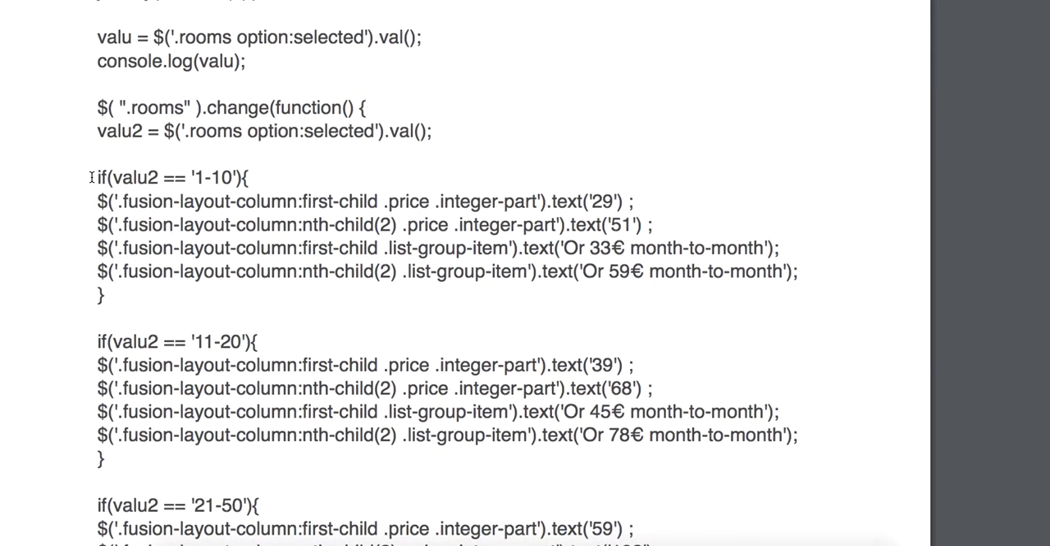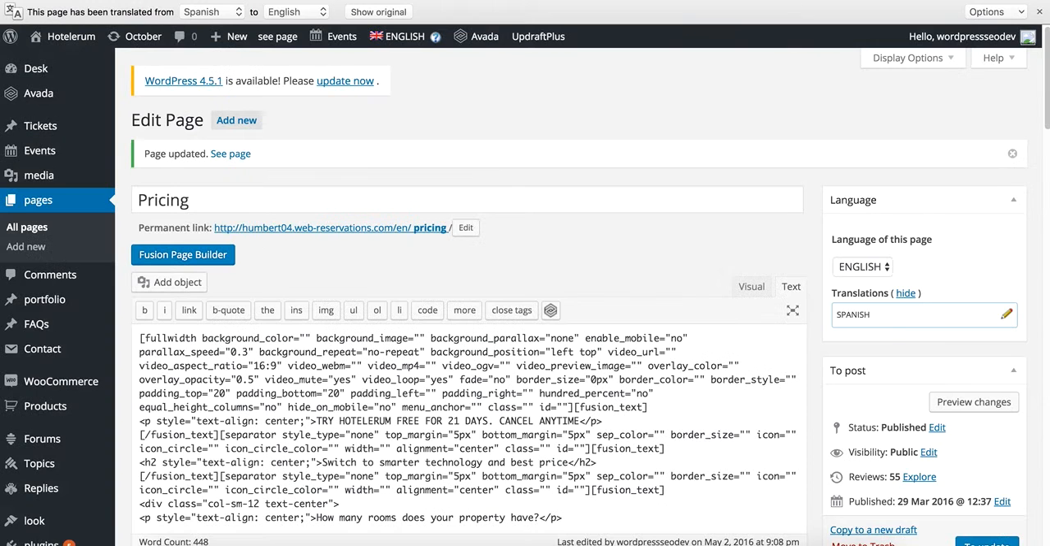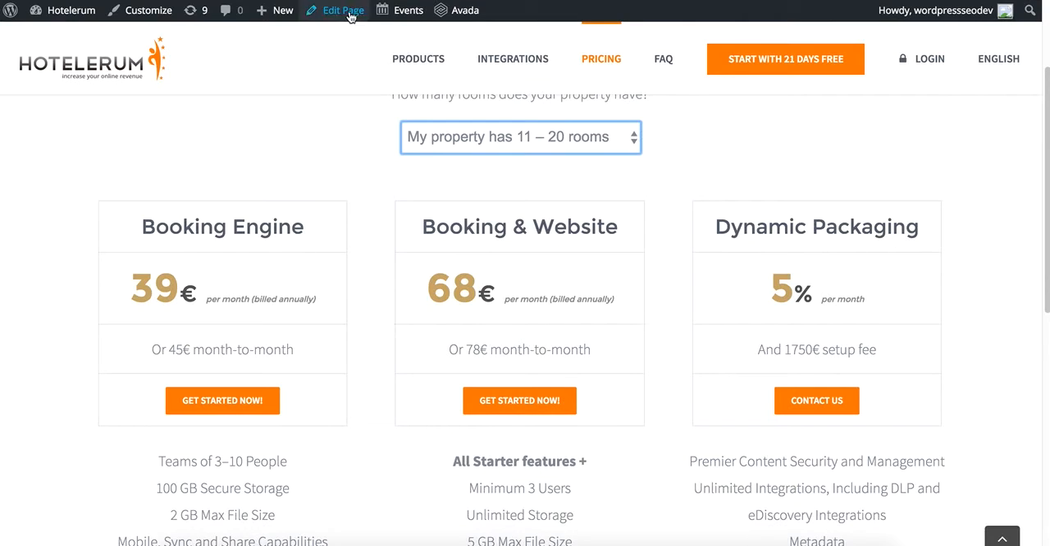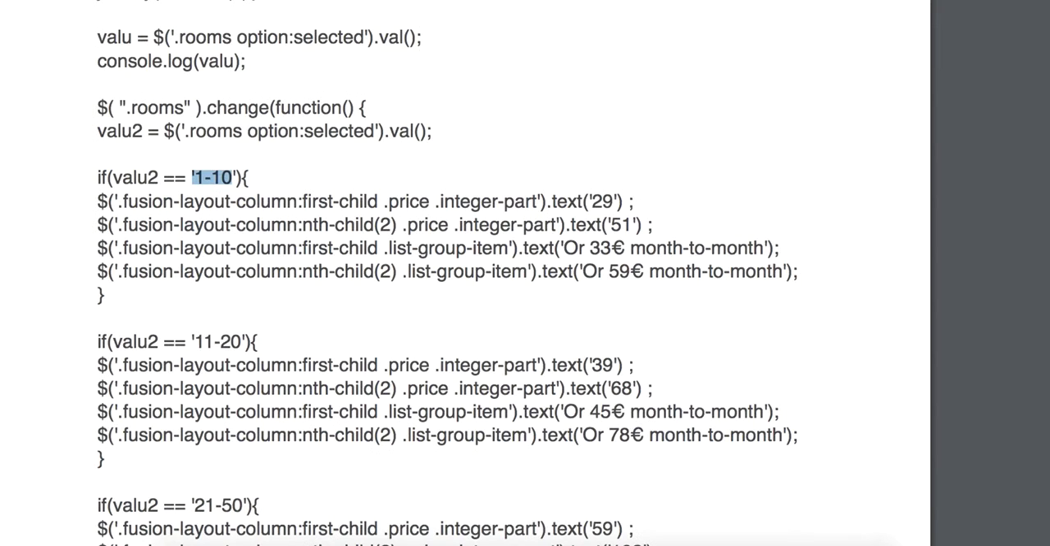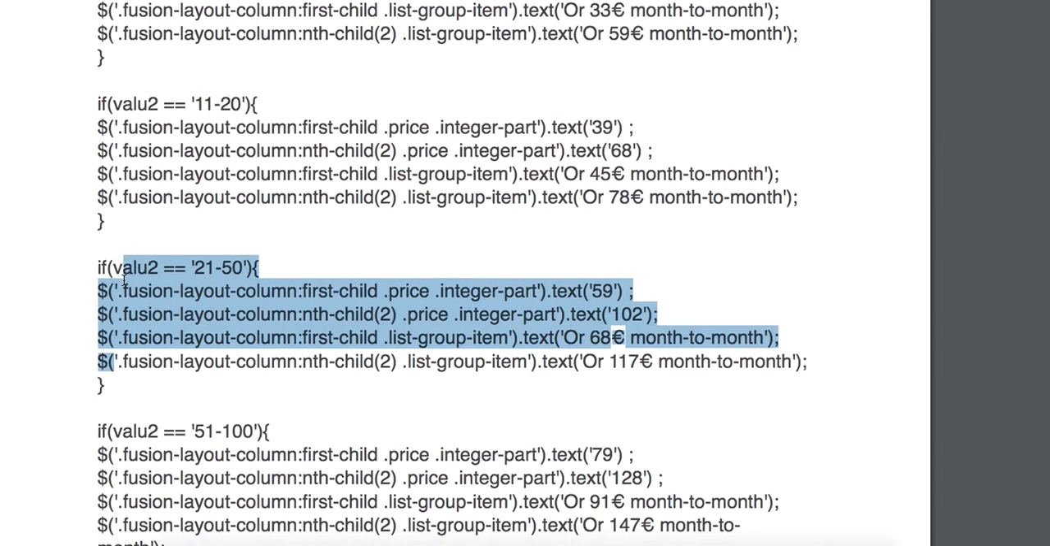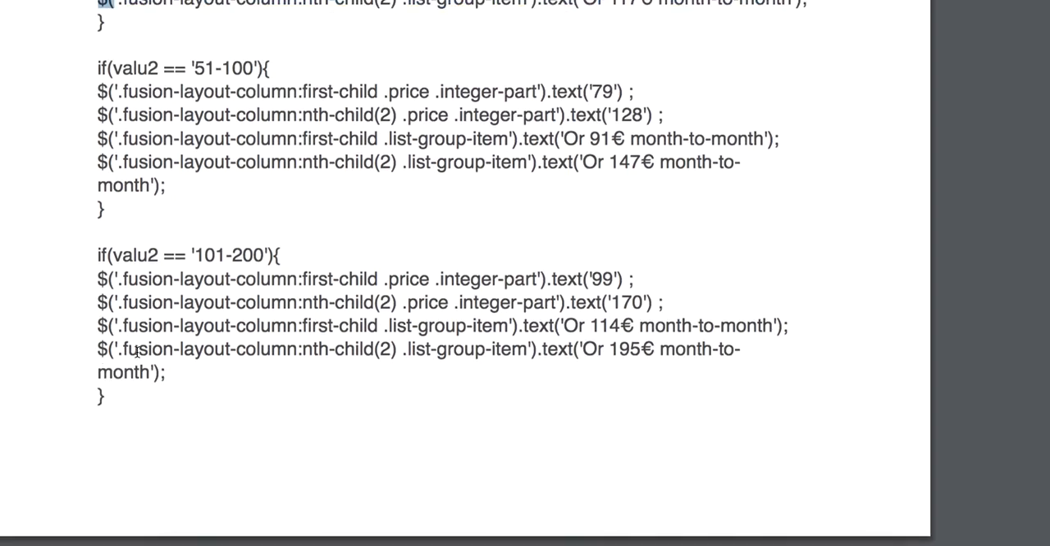apply an if statement. If value is equal to 1 and 10, remember that this value is exactly the same as we have entered here. So this is the same value, and this same process is repeated over and over again for the values. So this is for the first drop down, this is for the second drop down, this is for the third drop down, fourth drop down, and so on.